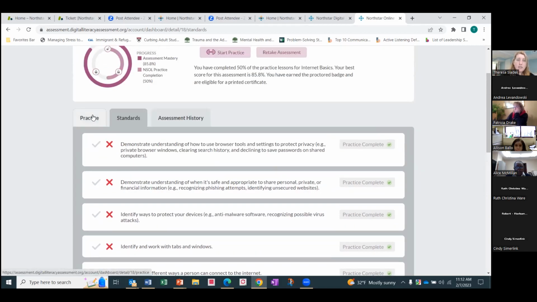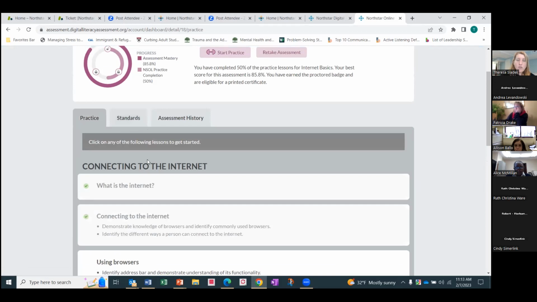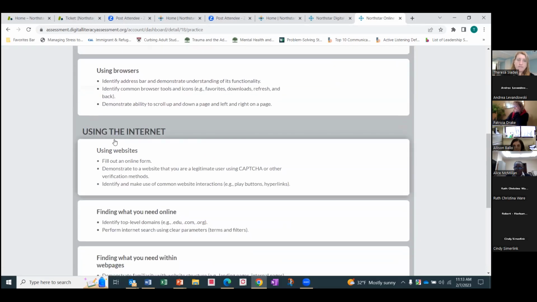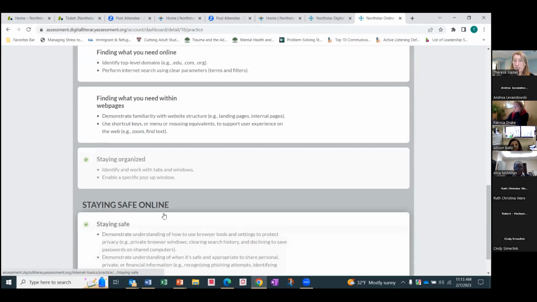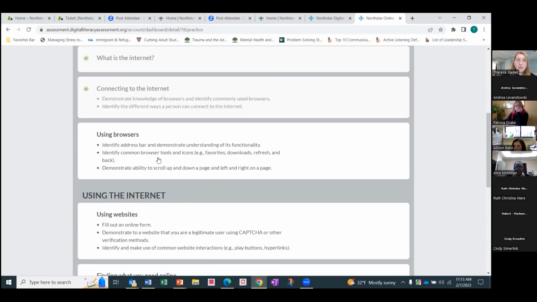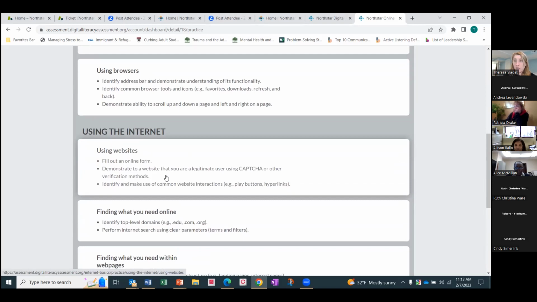If I went to the practice tab, these letters that are in uppercase and bold, these are those sections I was telling you about, where you have a section with a little quiz. So in Internet Basics, there's 3 sections: connecting to the internet, using the internet, and staying safe online. And then you see these bullet points, and these bullet points really are the standards.